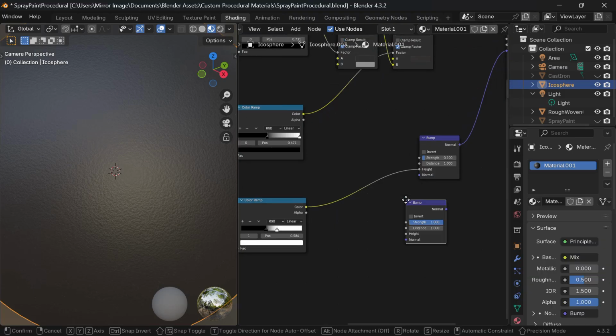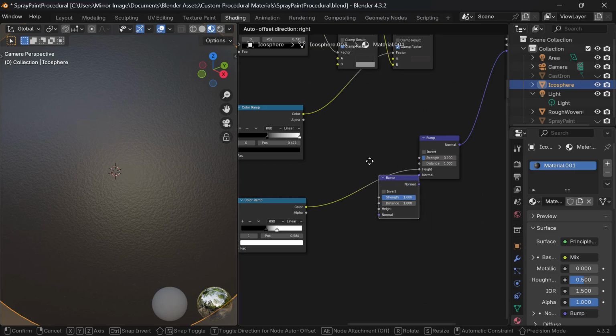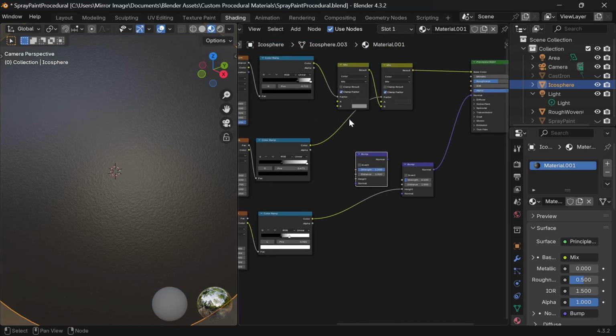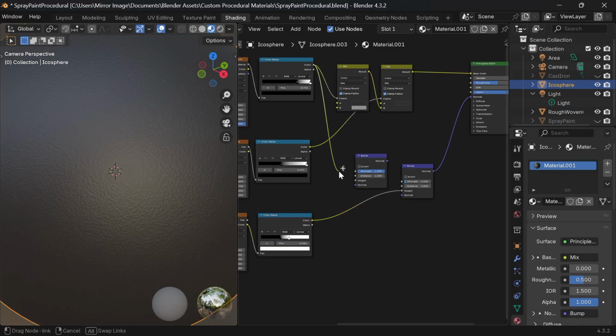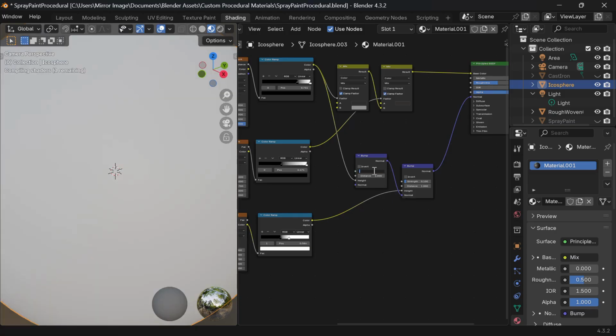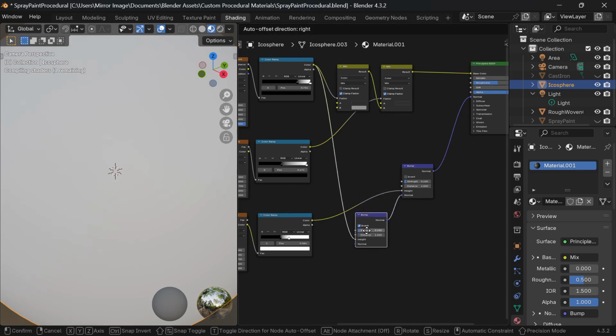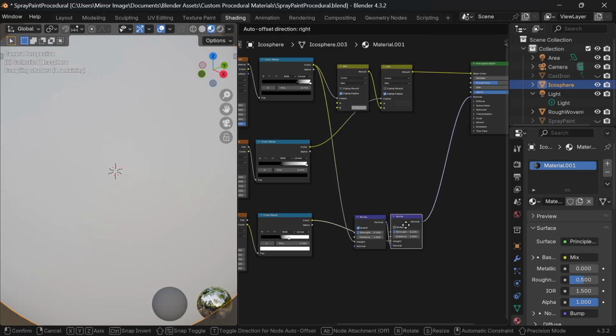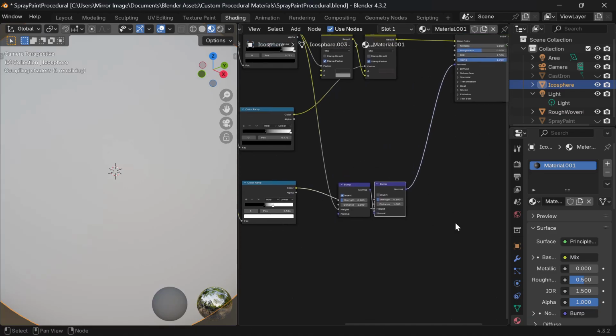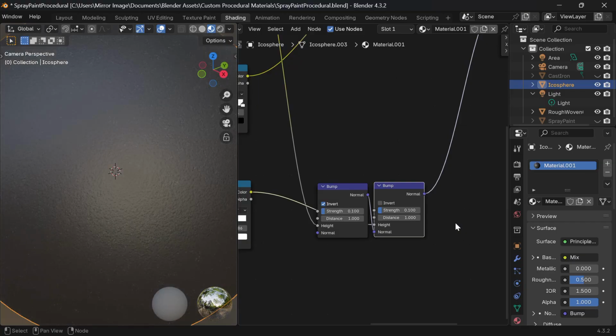I'm going to add another bump node. I'm just going to stick it up here. I'm going to plug the first mask output of the color ramp into the height. I'm going to plug this up to the normal of our other bump map, set the strength to 0.1, and I'm going to invert this one. I'm just going to move these down a little bit. Alright, so here's what it's looking like so far.